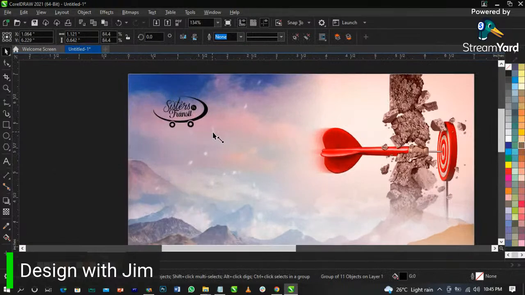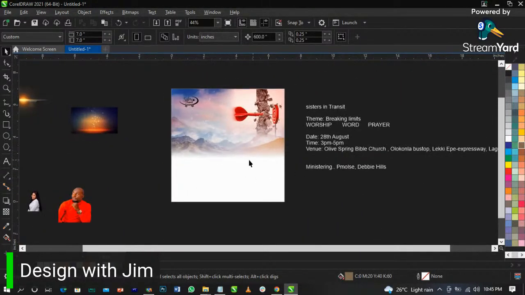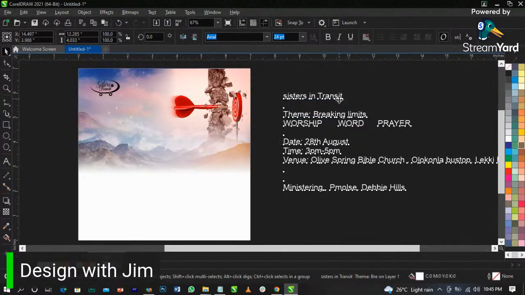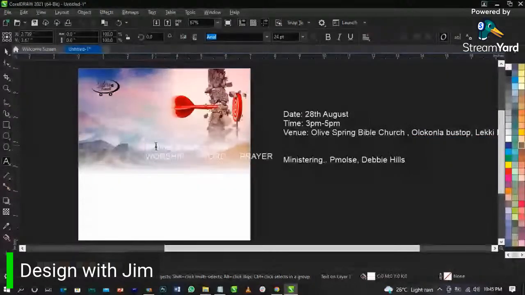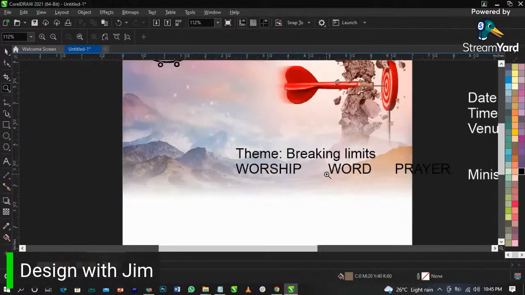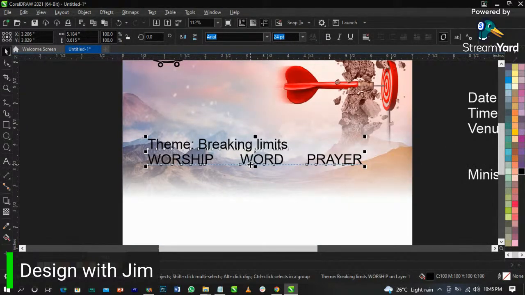All right, so I'm going to place this one here and leave it as black as it is. The next thing I'm going to do is bring in this. We'll have Sisters in Transit, which is the logo. So we're going to delete this one, and we're going to bring in the theme, which is Breaking Limits. We're going to cut this and paste it just right there and give it a black color so we can see what we got. If you have any question, drop me in the comment section. I'm going to answer your question in this live video.